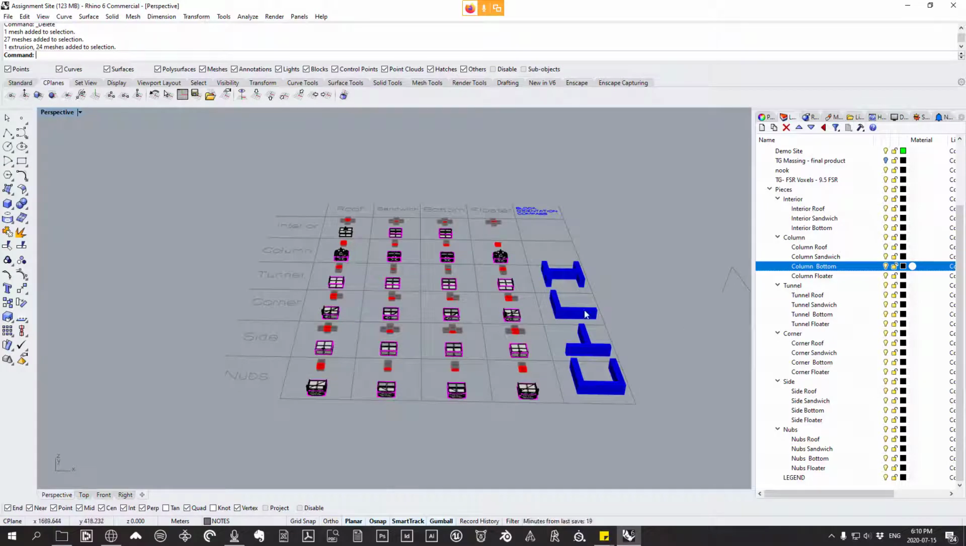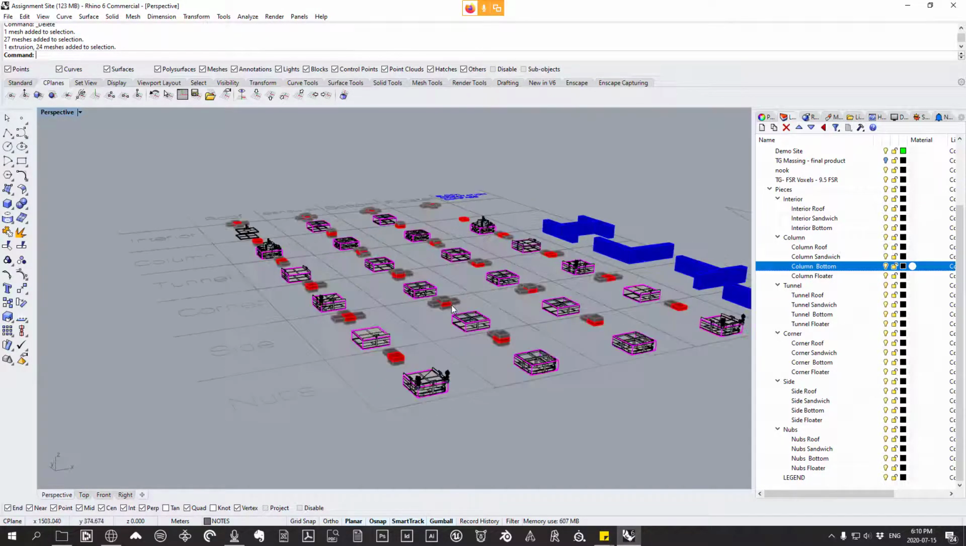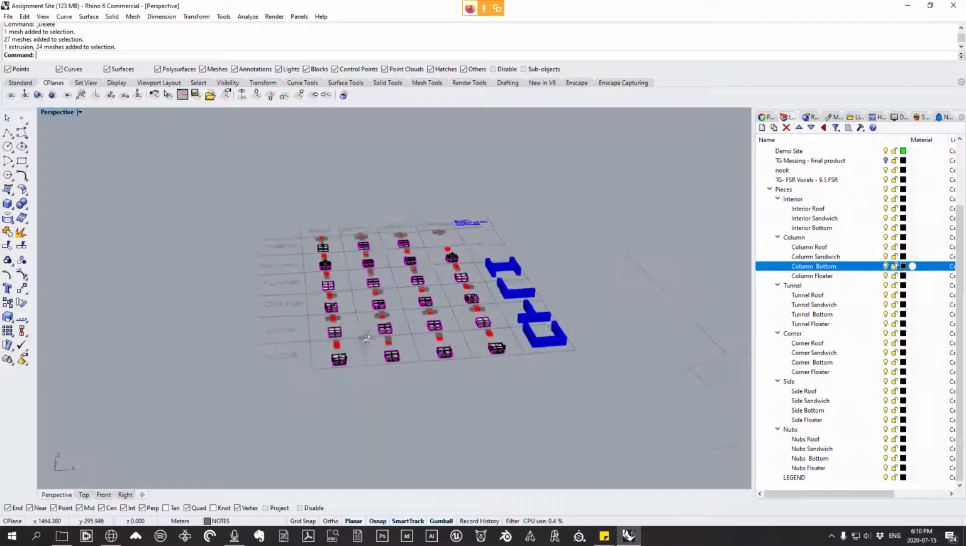So does anyone have any questions about this classification system? Or any of these not clear? Okay. Great. So if that's the case, we can move into the Grasshopper file.